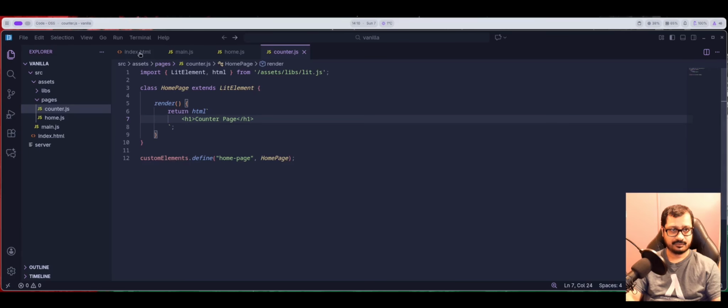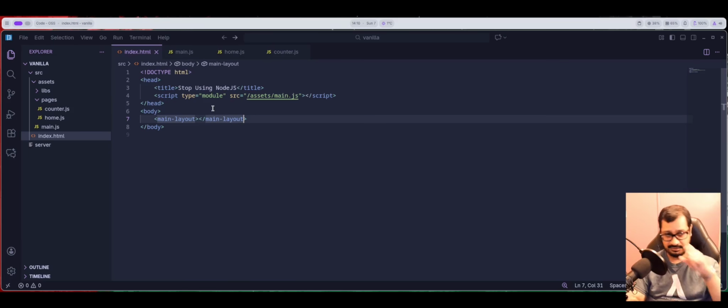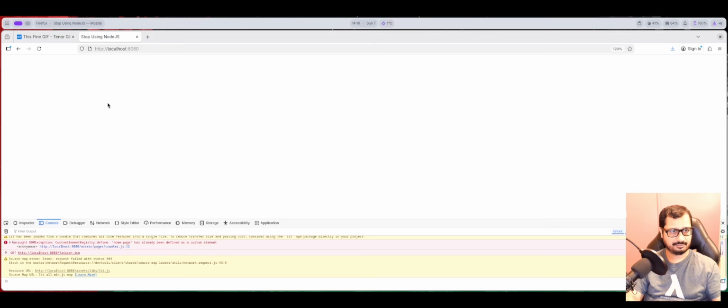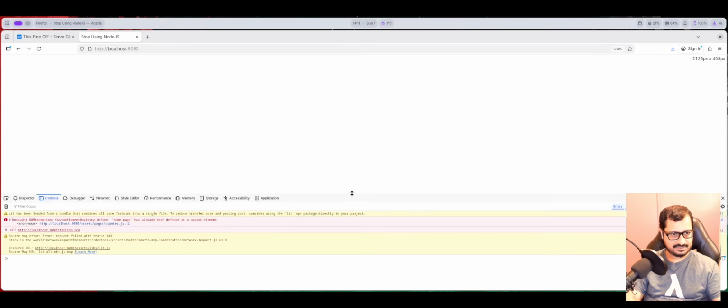Now, okay. Now we need to make sure this is actually working in principle. So if we go back, the home page should load the home page and say home page. If we've done it correctly, no, we clearly haven't. We've broken something. It says here, custom element registry: home page has already been defined as a custom element.